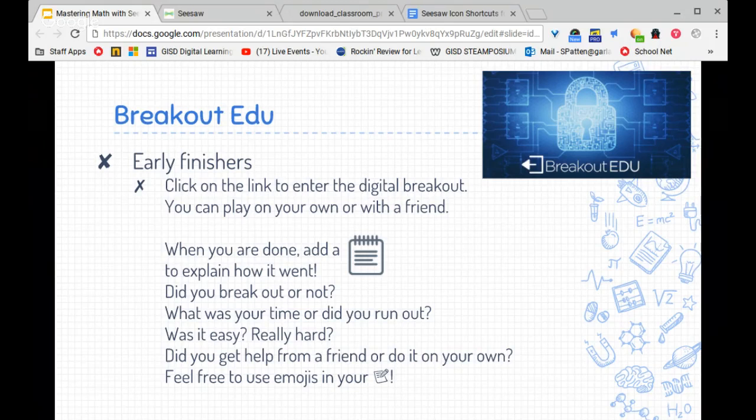Were they able to break out? Did the time run out? Was it easy? Was it difficult? Did you get a lot of help from a friend? Feel free to use emojis. So for those students who are early finishers and students who enjoy solving problems and puzzles and riddles, they would definitely enjoy the Breakout EDU.